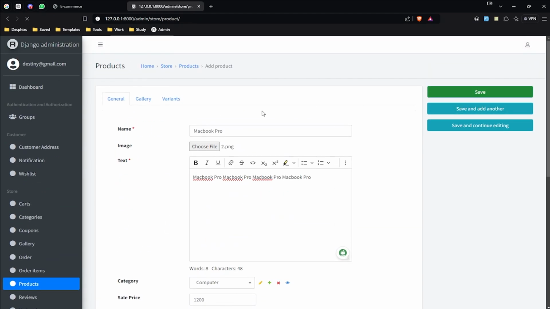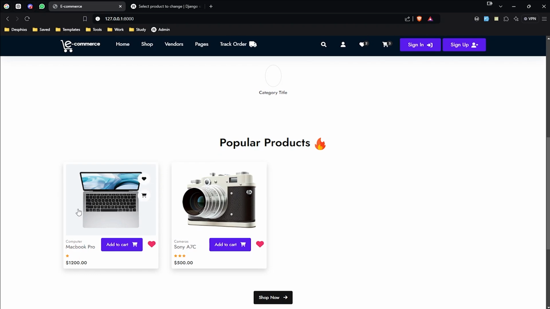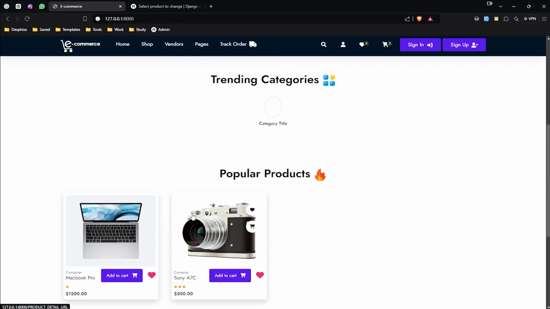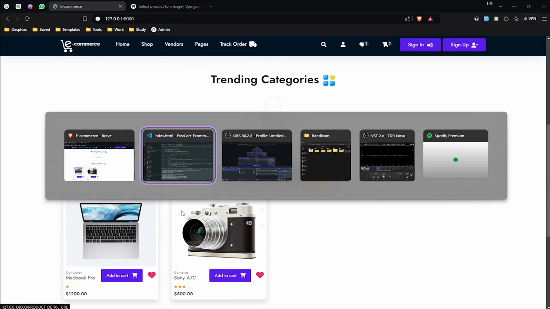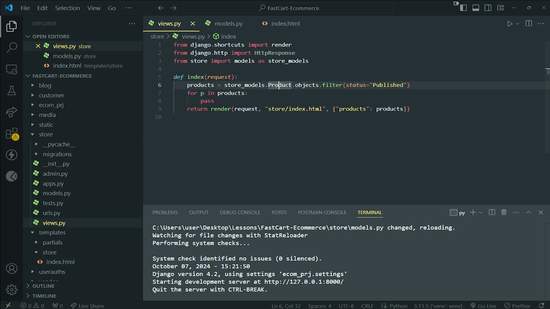So go ahead, save this, and now when you get back here and reload, oh, there you go. Can you see? So this shows MacBook Pro 1 star 1200, which is 1200. Shows the image and every other thing that we have here. Very good. So the next thing on my list will be to go ahead and write the detail page.